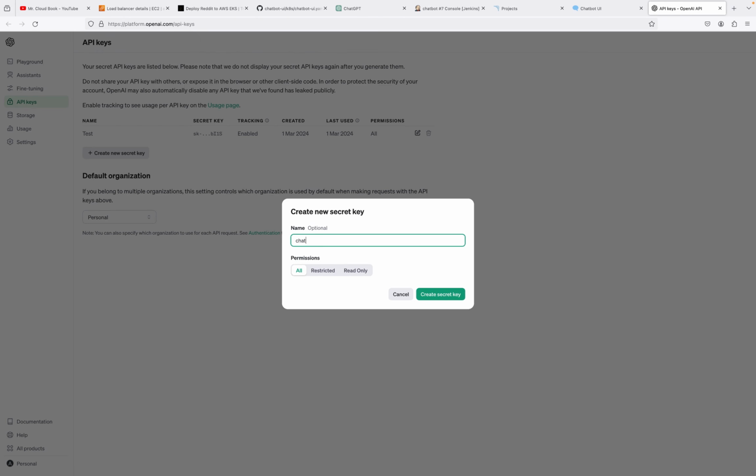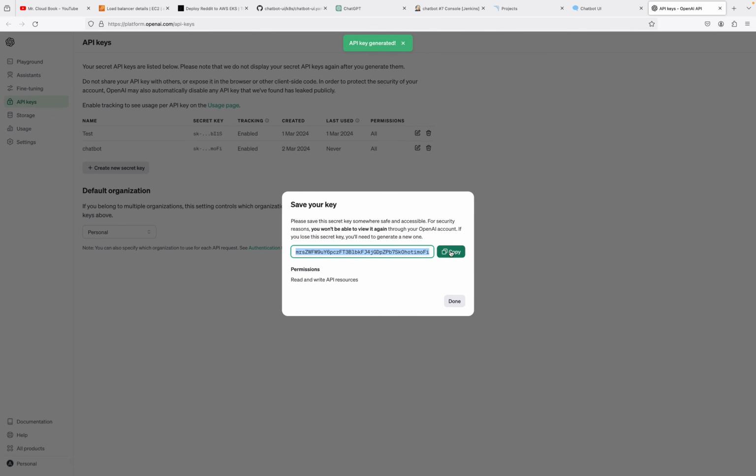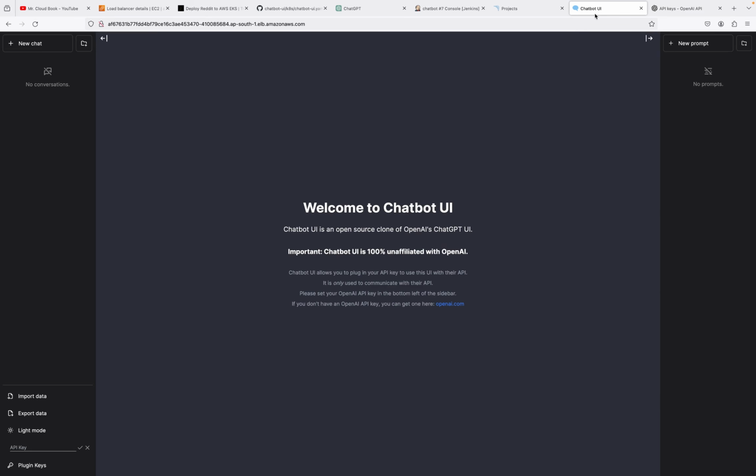Give it a name as chatbot. So create a new secret key. I will delete the keys, so you don't use them. However, I copied it, and again I can come back here. This is the Kubernetes load balancer external URL. Okay, so in the API key, I have to paste it.